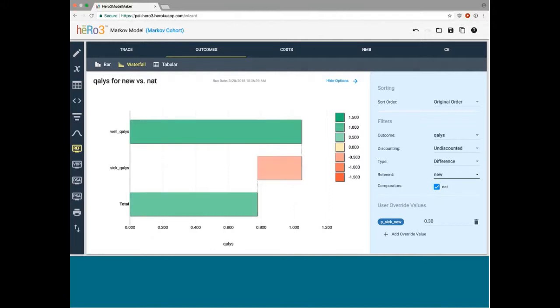And now we're looking at new versus natural history, so you can see that there's a gain in well qualities for new strategy. There's a smaller loss in the sick qualities for a net gain in the total qualities. And again, we've got our user override values here, so we want to see the effect of changing the probability of getting sick on this result. On the difference of qualities, we can do that.